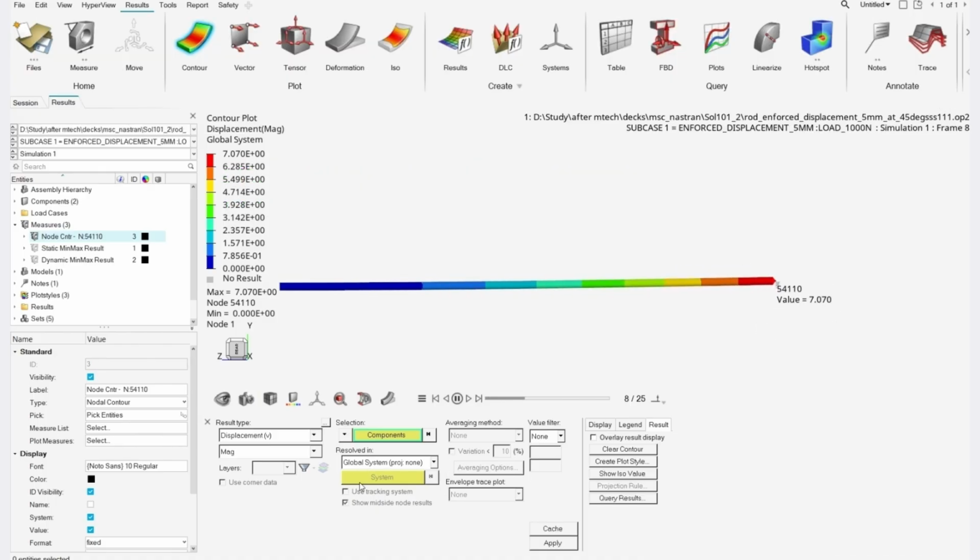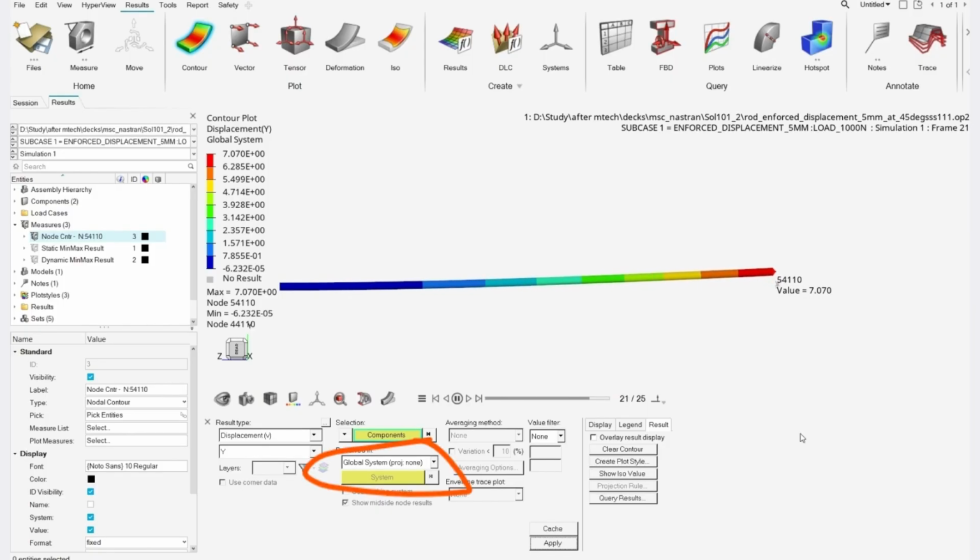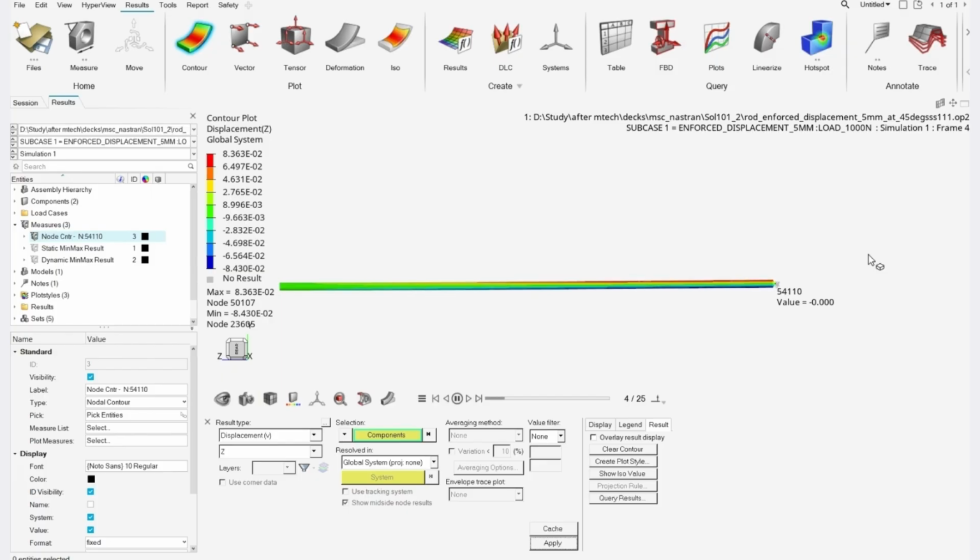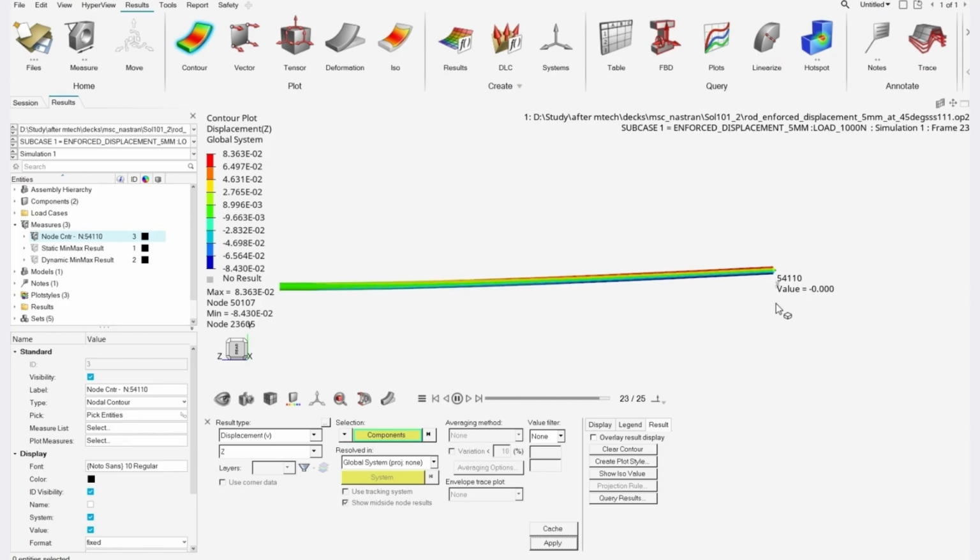By the way, this is resolved in global XYZ coordinates. Then we can check the global X, it is almost 0. This is global X and this is global Y. Global Y is 7 mm. And if you check the global Z also, it will be 0. That means whatever we are applying, displacing 5 mm here, it is so stiff in this direction and it is flexible in the bending direction. So it is deforming like this.